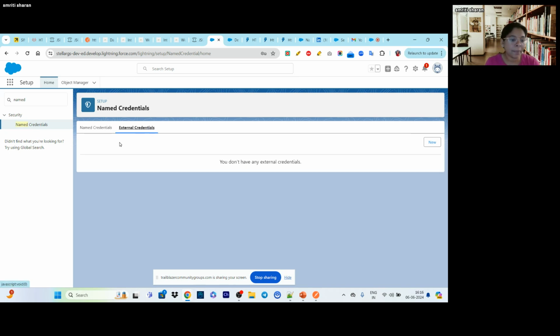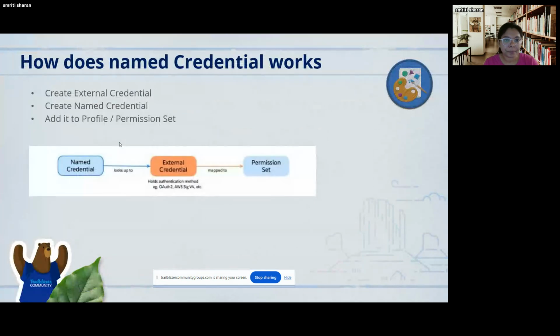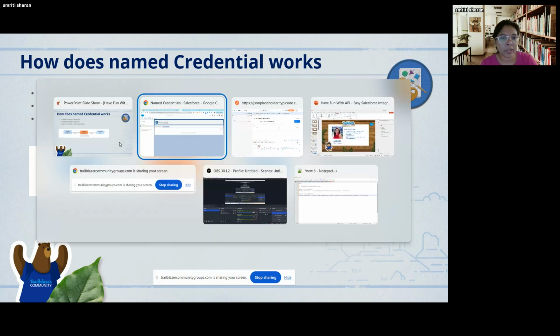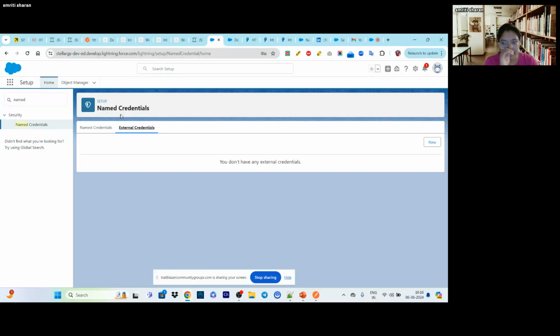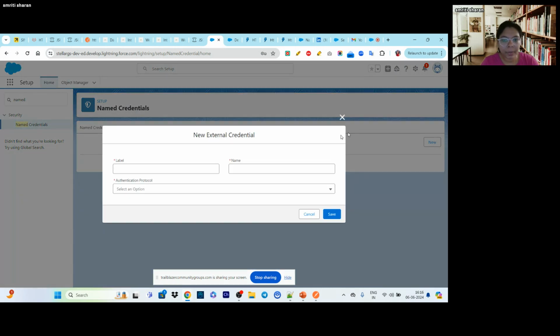There are some steps to it. Let's see, so that we don't get confused, we will be going and creating. First is creating the external credential, then creating the named credential, then adding to profile or permission set. It's preferred to add it to a permission set. Now let's create it. So the first step is to create an external credential.